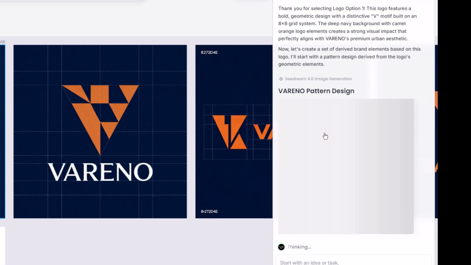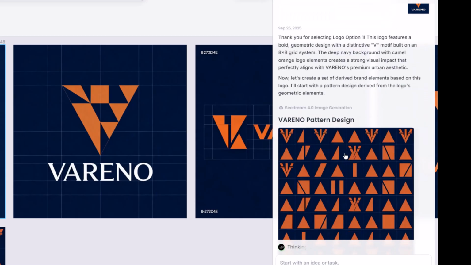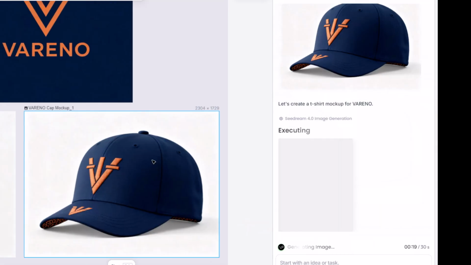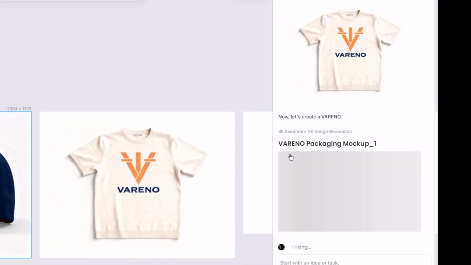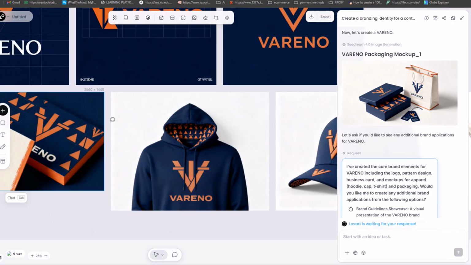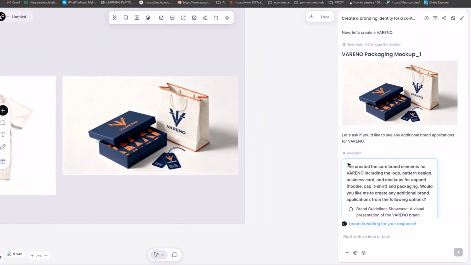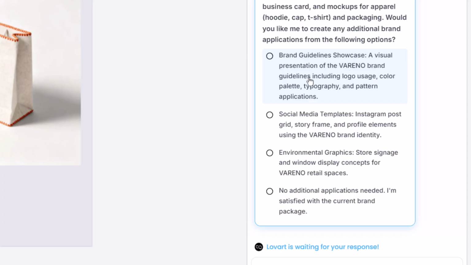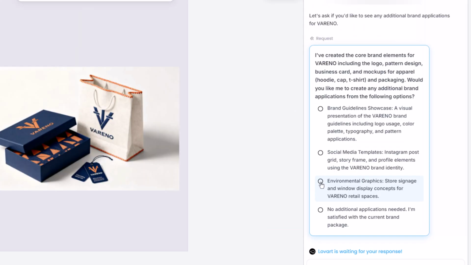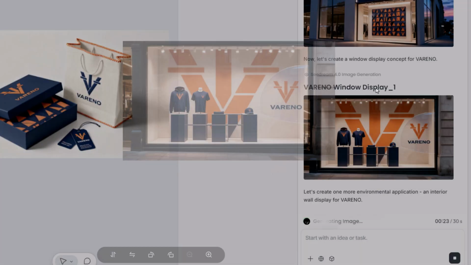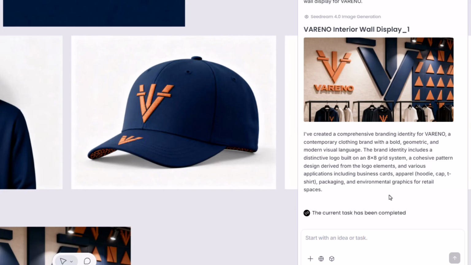If you don't like any of the options, you can refine them by giving further prompts. From there, Lovart automatically generates supporting assets like patterns, business cards, apparel mockups, and packaging with tags. The designs look clean, consistent, and professional, with the logo applied across every element. Next, Lovart asks if I'd like to add more brand applications. The options include things like social media post grids, story templates, extended guidelines, and store signage. I select the option for retail signage and window displays, and it immediately generates store concepts, including an interior design idea for the shop. It then finished the task here.